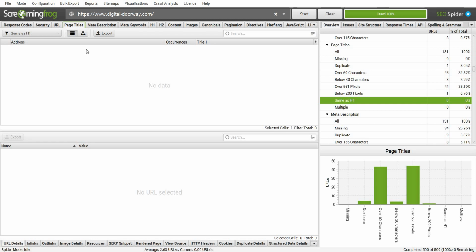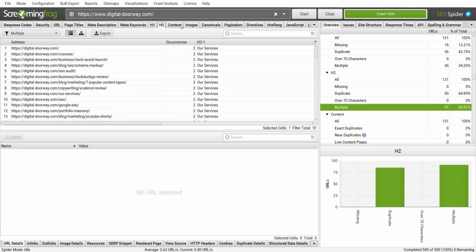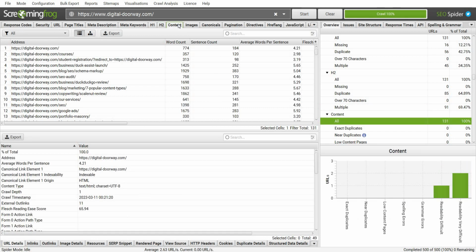Send it to your web developer if it's an H1 tag or H2 tag or content issue. Or you can go ahead and change it on your own. You don't need a web developer for that.